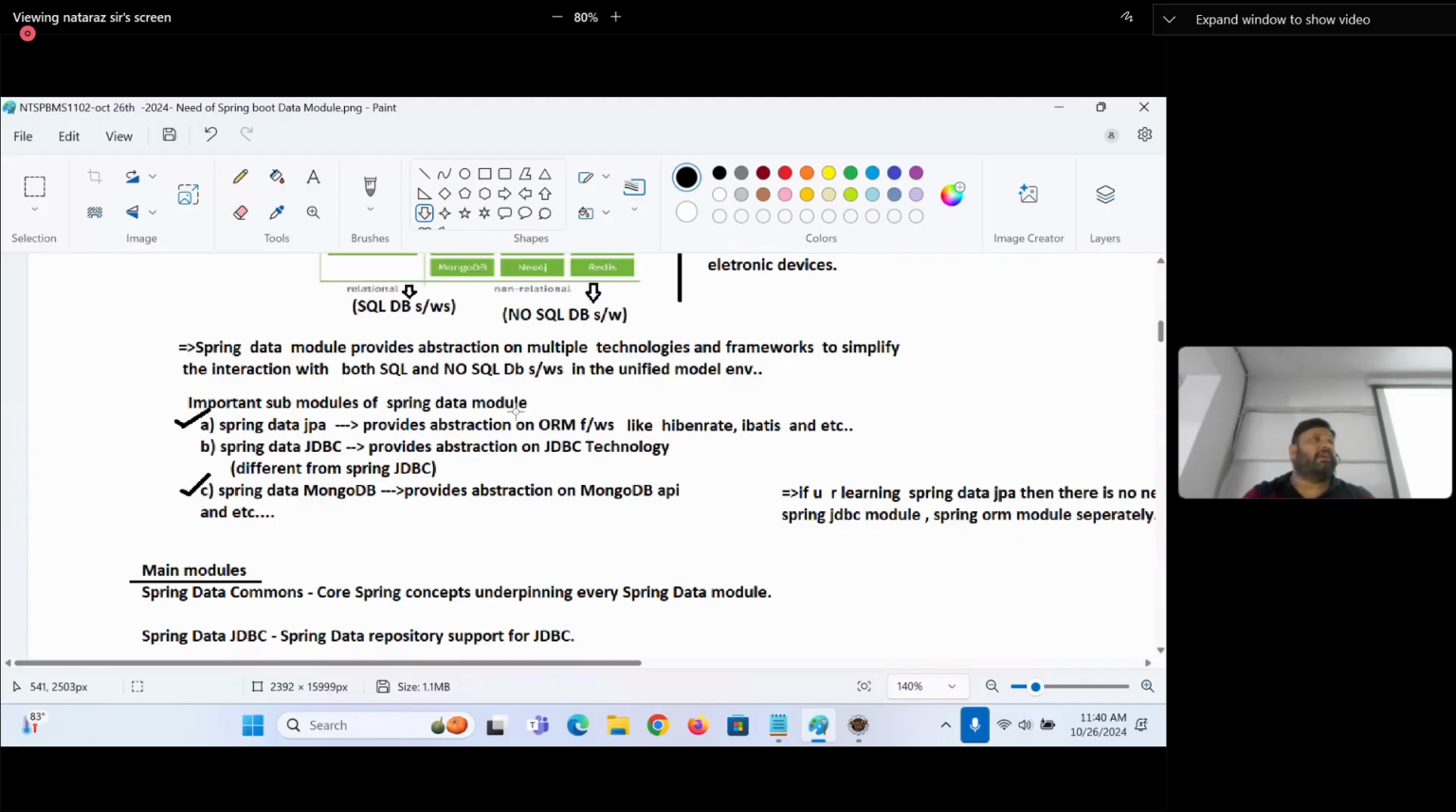Important submodules of the Spring Data module. One is Spring Data JPA, which provides abstraction on ORM frameworks like Hibernate, iBATIS, and etc. Next, Spring Data JDBC provides abstraction on JDBC technology. Spring Data MongoDB, guys, provides abstraction on the MongoDB API. So Spring Data JPA and Spring Data JDBC, what's the difference, guys? One provides abstraction on Hibernate, ORM style logic. The other is JDBC style logic. Nowadays no one is dealing with JDBC style logic. You can still work with Spring Data JPA.